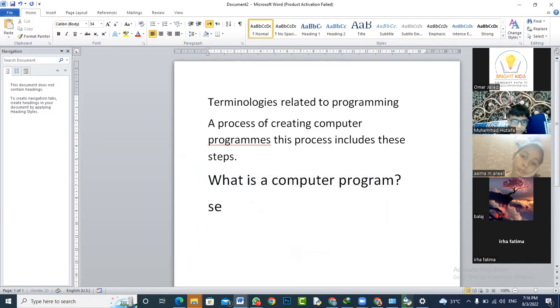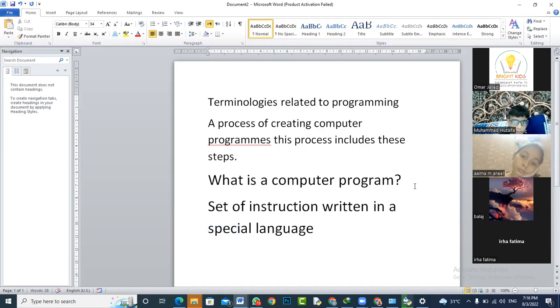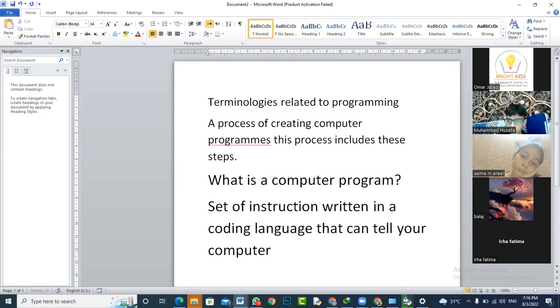Right. A set of instructions written in a special language, let's say. Yes, a coding language. Programming language or coding language, let's say. So, a set of instructions written in a coding language that can tell your computer to do something.